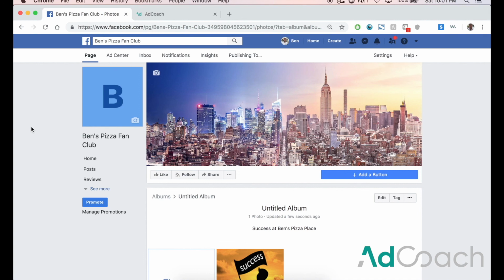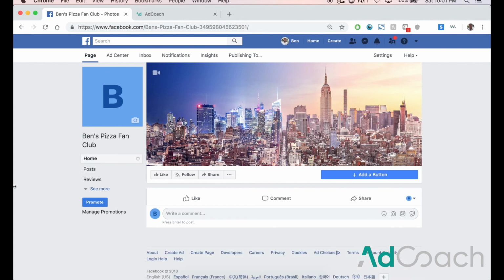So now that you have a page created, you can go through and spend as much time as you would like customizing it, entering more content, but this is your first step that you need to move forward with actually creating any ads.